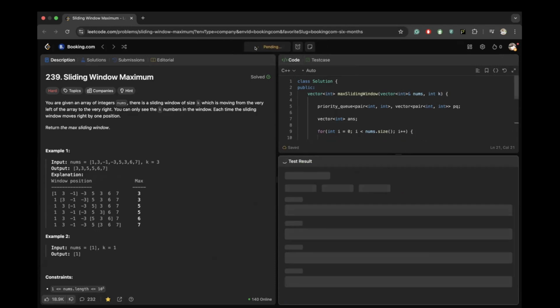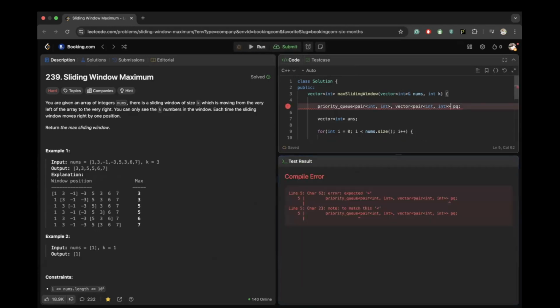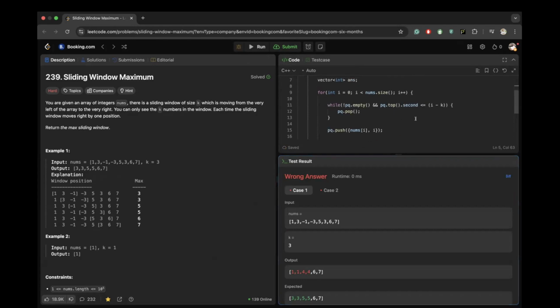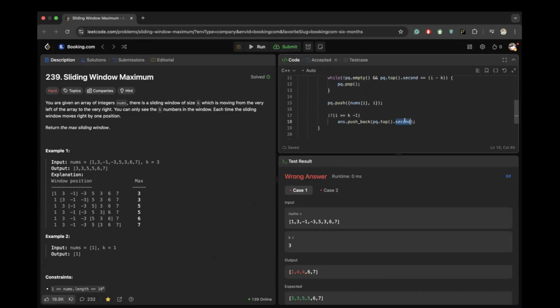Let's run it to see if everything is working fine. Wait, I minus k, right? So here we are pushing the first, not second, right?